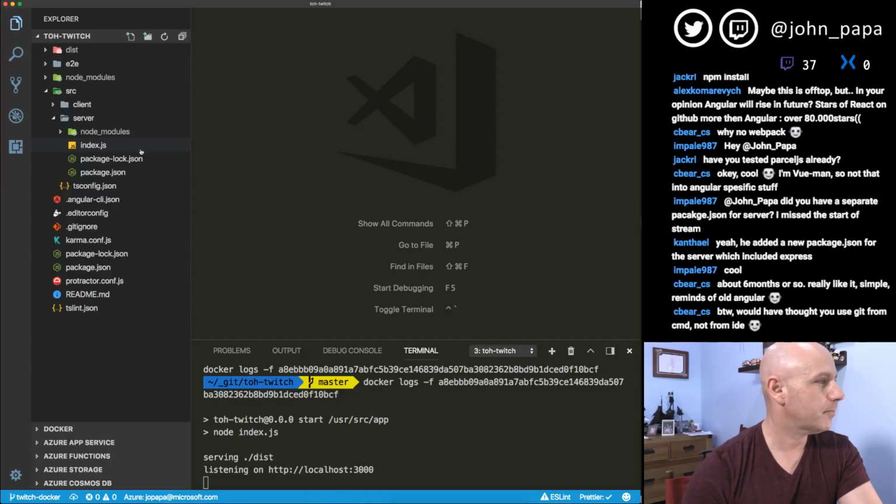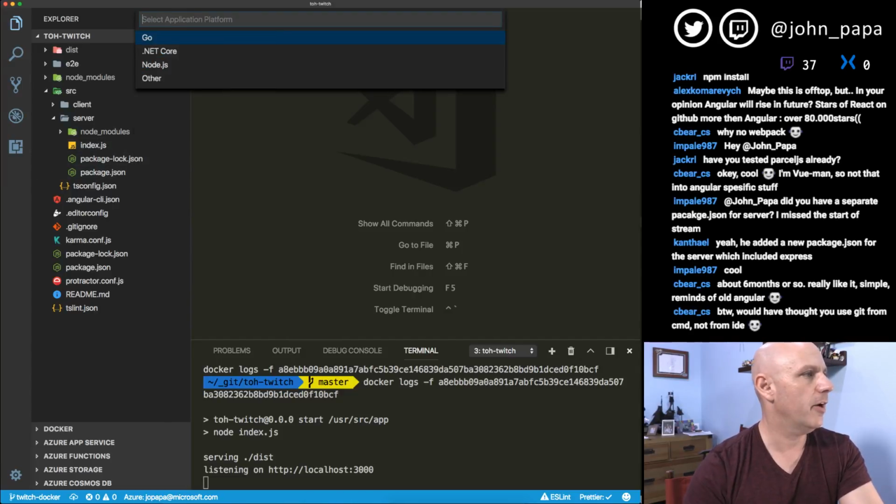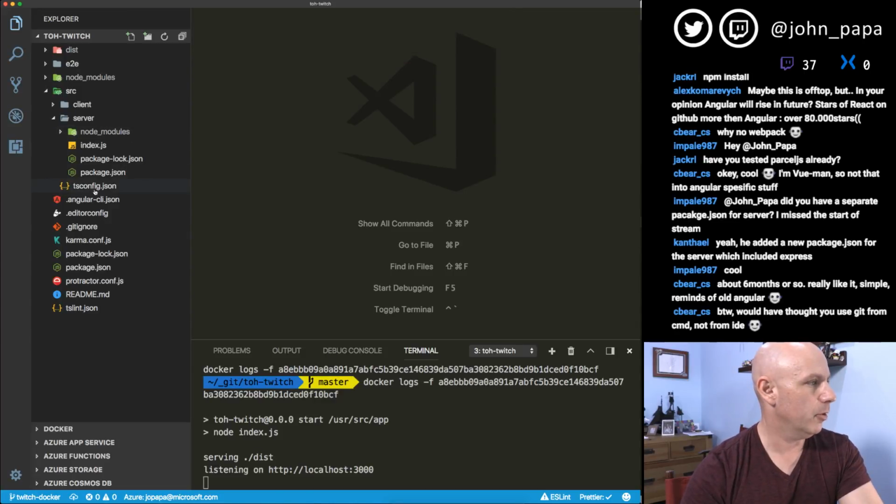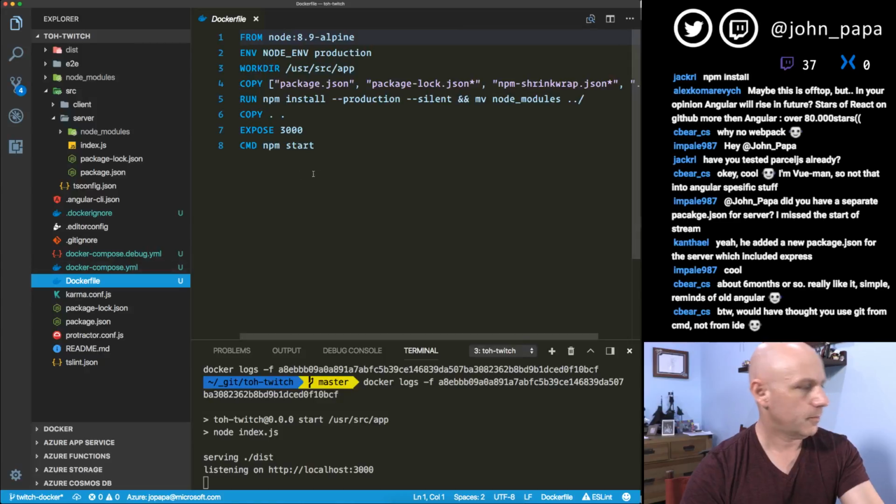It's awesome. All right, now that we have this, here's the key. If I go create my Docker files for node, port 3000, and we go look at the Docker file, our app doesn't look like what this default Docker file does.